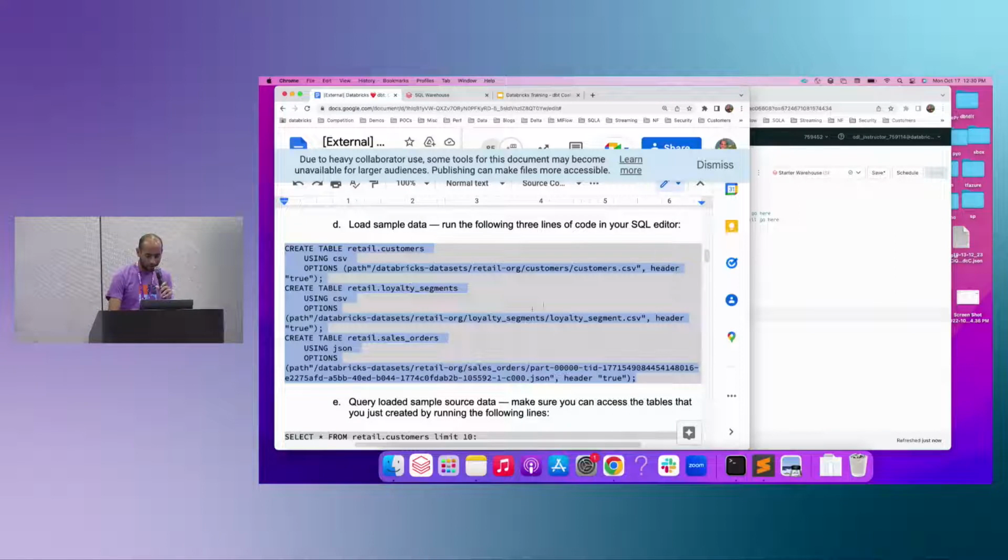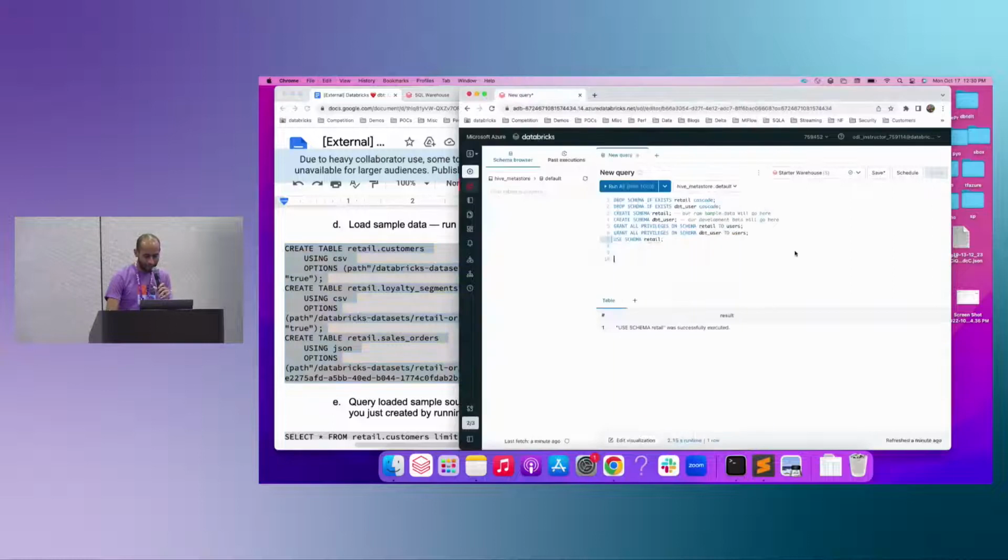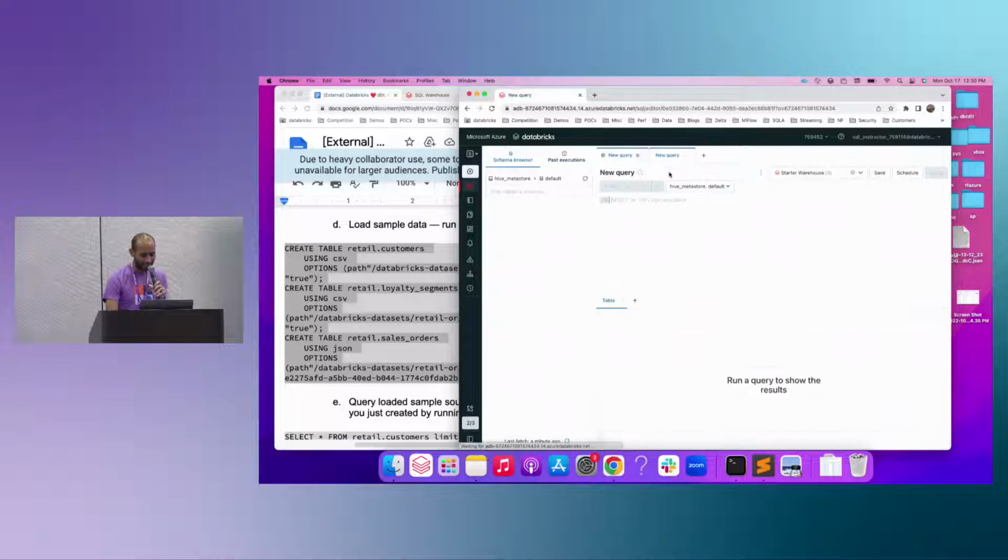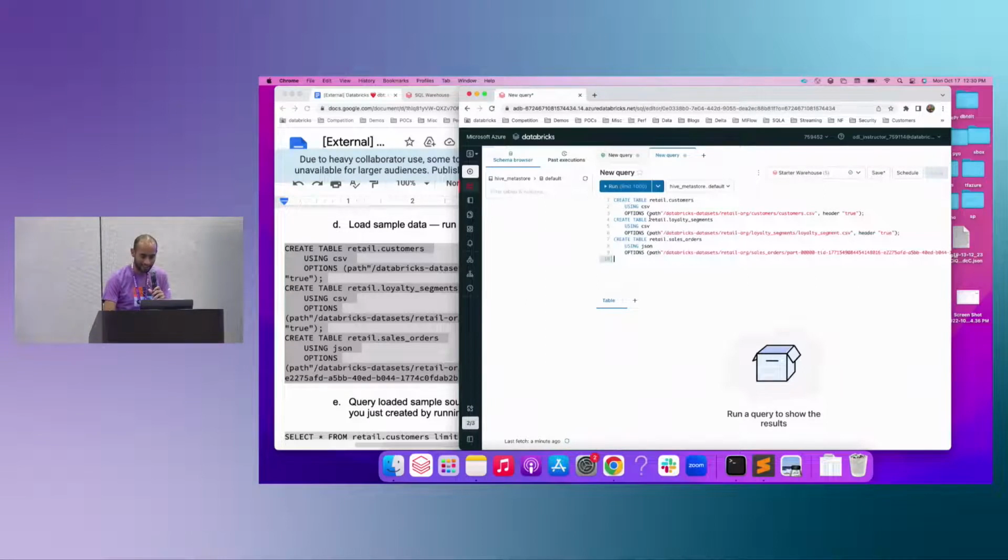So if you can, go ahead, copy that, and you can either run it in the same little IDE experience, right? Or you can create a new query if you'd like, which is essentially a new worksheet for those that are used to Snowflake. You go ahead, copy that, and then run up top here. So we'll go ahead and run all, and that's going to create our 3 source tables, so retail.customers, loyalty segments, and sales orders. So we'll go ahead and execute that operation there.